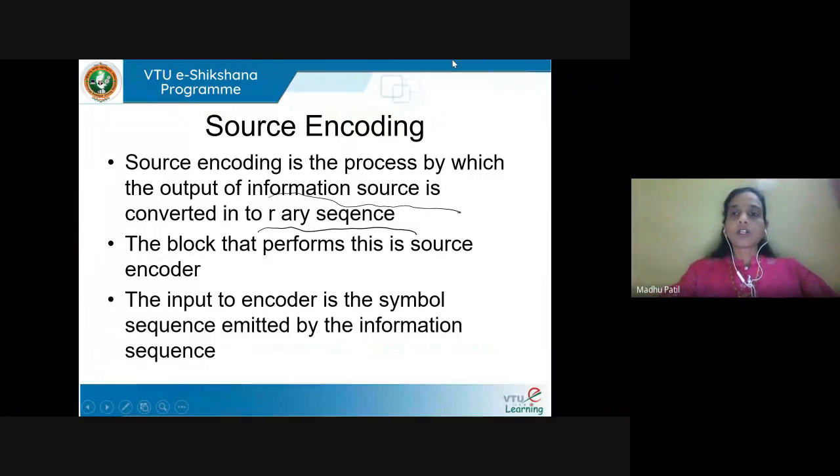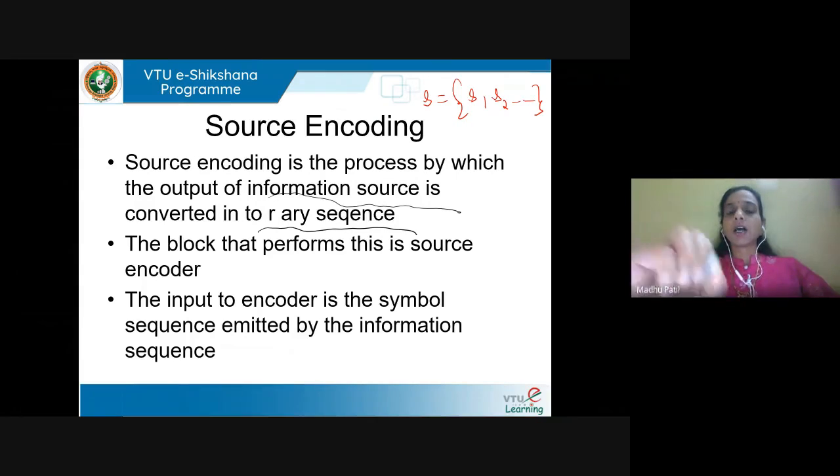source encoder. So if we have the output symbols as S equal to S1, S2 and so on, this is the output of the information source, which generates a sequence of symbols. This is given as input to the encoder. The main function of the encoder is to convert this to another sequence, and that is called the R-ary sequence.